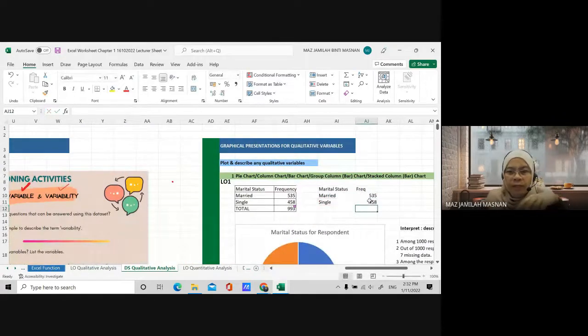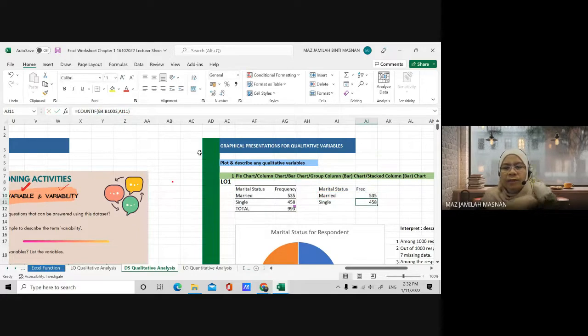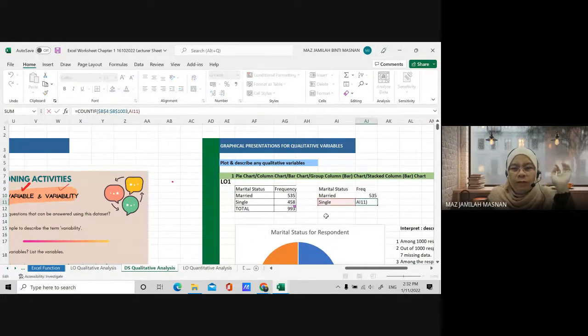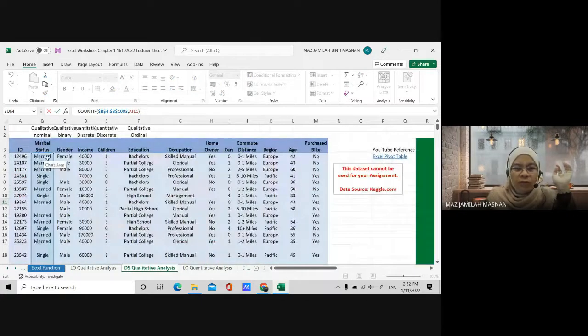By locking here, you can lock them by putting the dollar sign. It means that you are locking the location of your data, and then click enter. So if, let's say, I delete this and then I just drag down, what happened? It will definitely refer to the original data because we have already locked the location of the data.